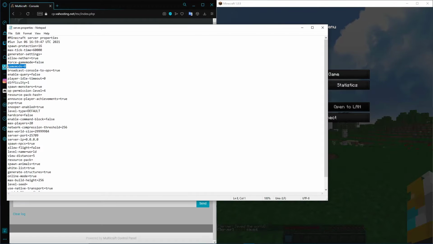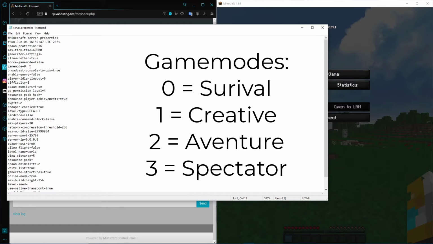As you can see, game mode equals 0. This is actually the default game mode. So actually I lied earlier, the default game mode isn't survival. According to this, it's creative. Game mode 0 is creative, game mode 1 is survival, I believe. And there's 2 and 3, which are adventure and spectator mode.